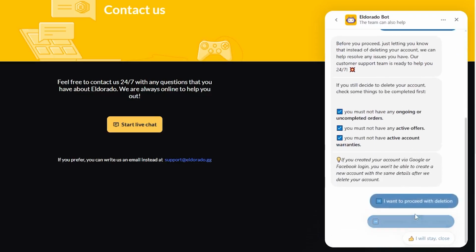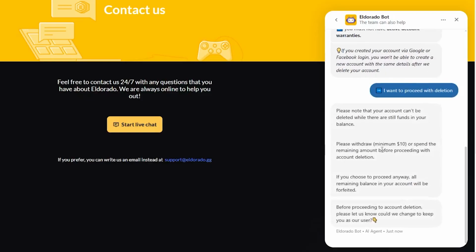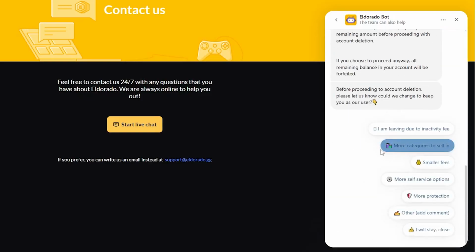The system will ask you to pick a reason for deleting your account. Select any reason that fits your situation. Then follow the verification steps. This may include confirming your identity through email or other methods. Once you complete all the steps, your account will be deleted.